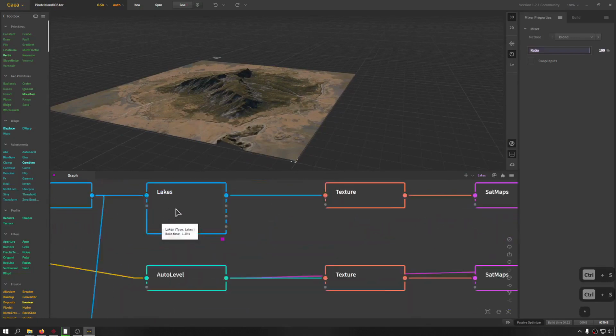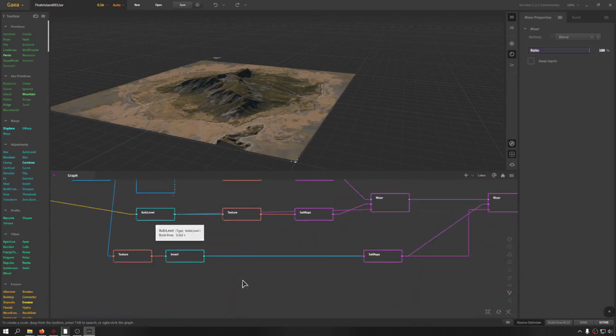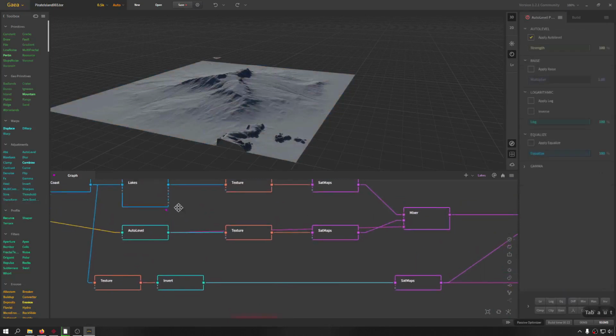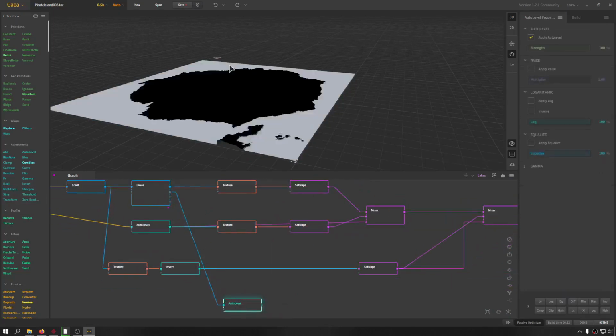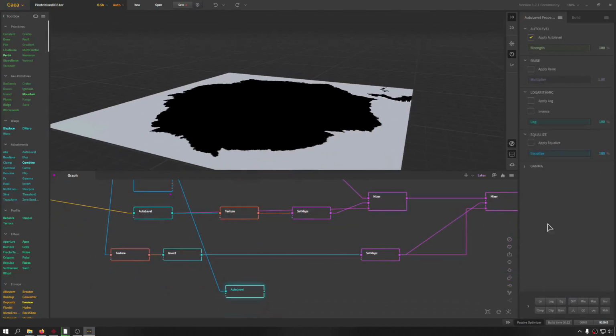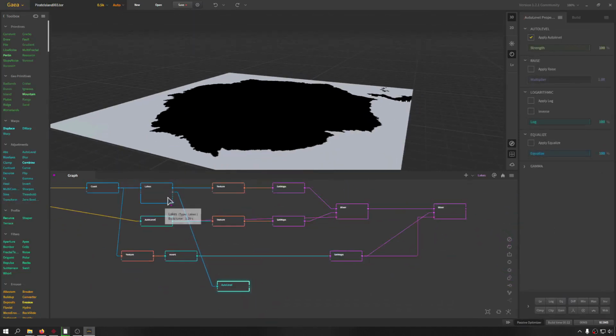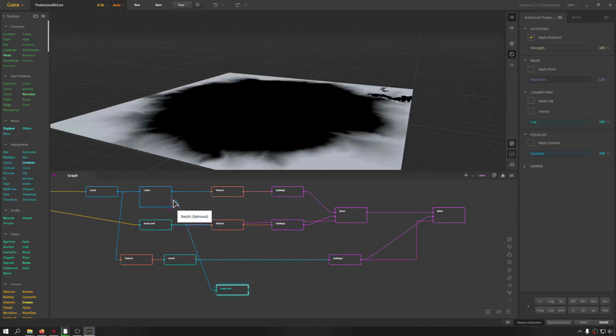And of course, we can derive some masks from here if we bring an auto level node. And we can use this lake node that has some masks. You see, this is the sea. Of course, we're going to be using it later on. And this one is the depth. It's the depth of the sea. And this one is going to be the shore.